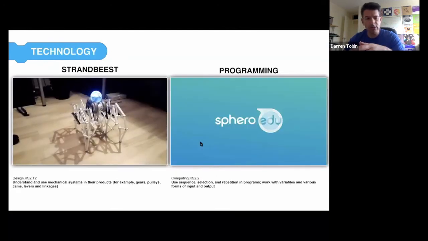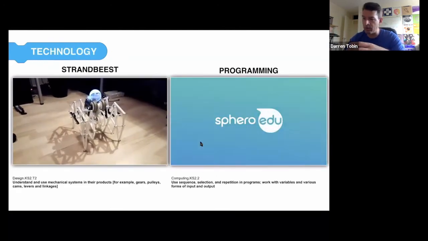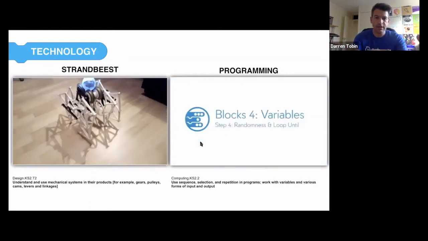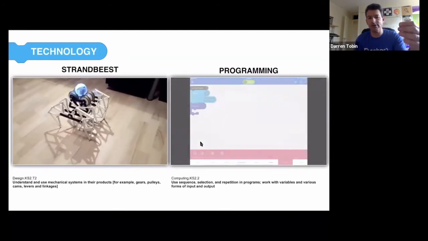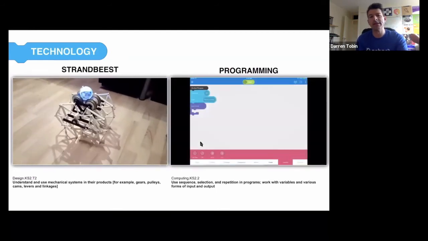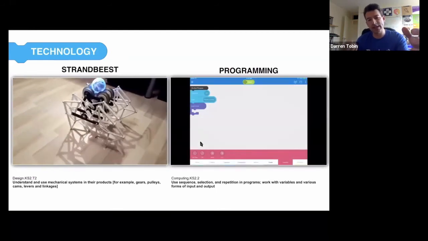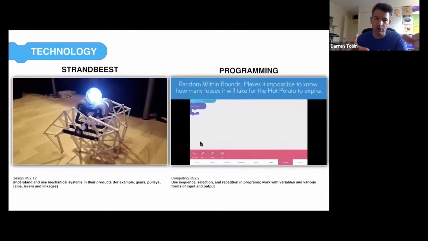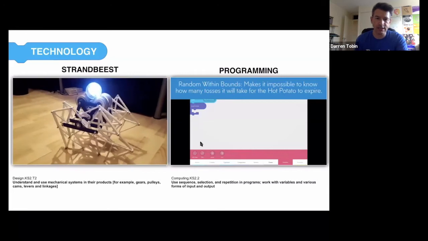Then when we look at technology, whilst Bolt is technology in itself, on the left-hand side these students have had access to a 3D printer and started to build what they call a strand beast. Then they've taken some rollerblades, taken the wheels from there, mounted these on the contraption, and used our robot as the engine to this strand beast.